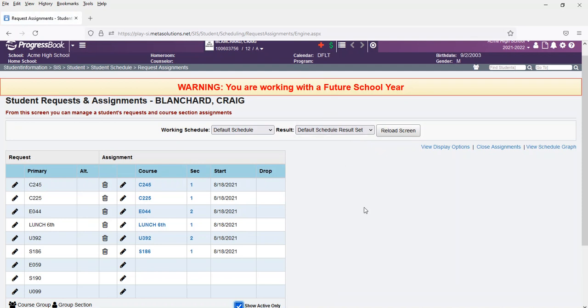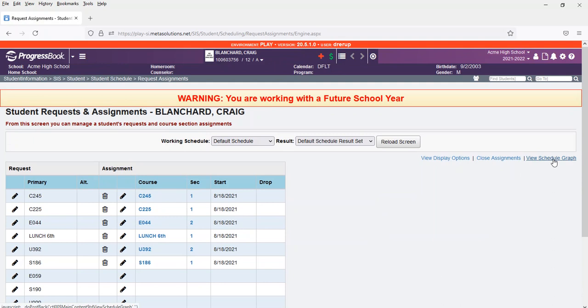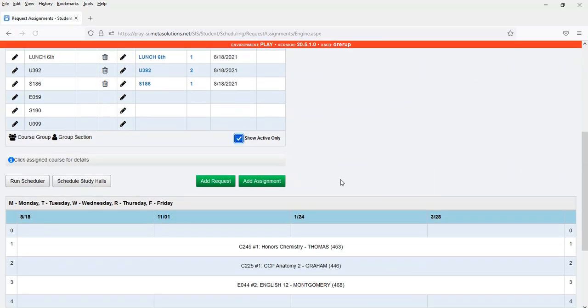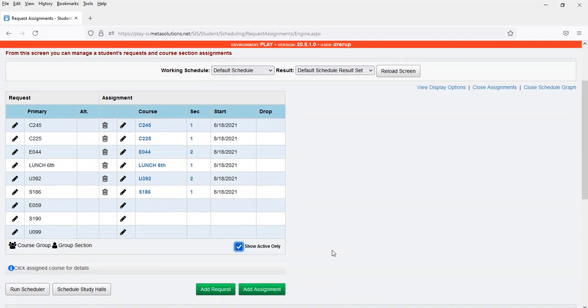That stays for you. What I love about this page is this little button over here, view the schedule graph, because I can scroll down. Oh, I've got period 4 open, period 5 open, 7th period, 2nd semester, and they have period 8 open. And if I look up here, they didn't get 3 course requests scheduled. So let's take a look.